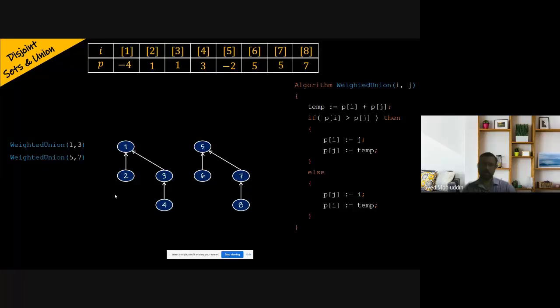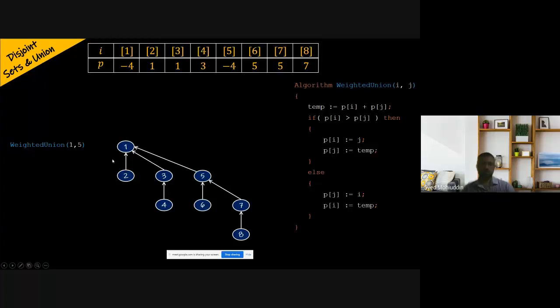Now you can see that the values in the P array are getting changed. You can trace it yourself. Now subsequently if we perform weighted union of 1 comma 5, that is union of the set with root 1 and the set with root 5, the tree with root 5 becomes the child of the tree with root 1. So this is how weighted union is performed, and subsequently values are changed. You can look at these values later. Its performance is O of 1 because all the statements are primitive statements.